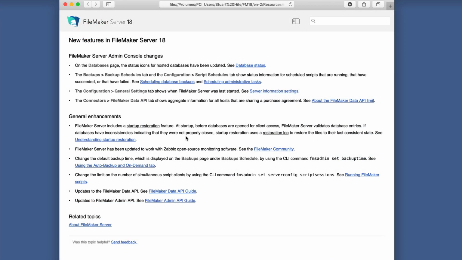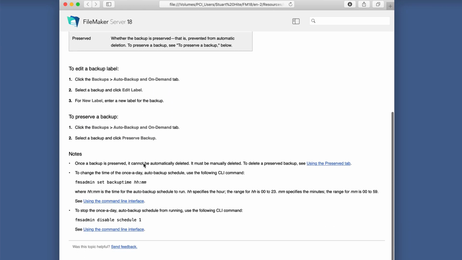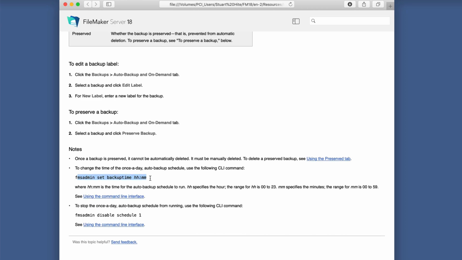And next you have this ability to change the default backup time, which is displayed on the Backups page under Backup Schedule, by using the CLI, command line interface, command fmsadmin set backuptime, and see using auto backup and on demand tab, which when you go there, it gives you more information as well as the text for that, or if you're going to disable a schedule.